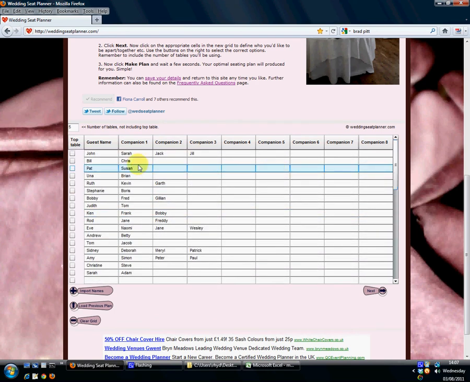Now you'll see that the names are on different lines like this. This is specifying that John, Sarah, Jack and Jill have to go together on a particular table. Bill and Chris have to sit together, Pat and Susan have to sit together.